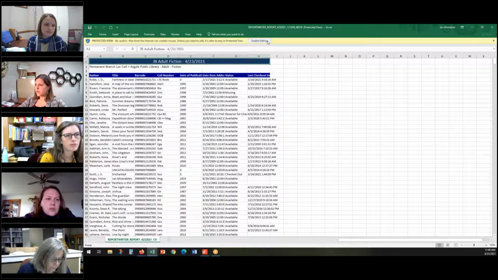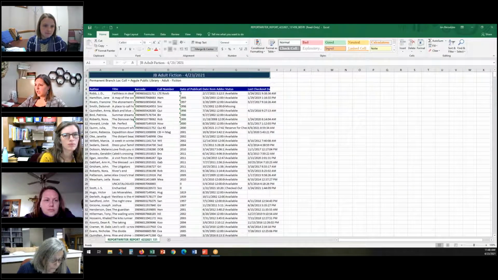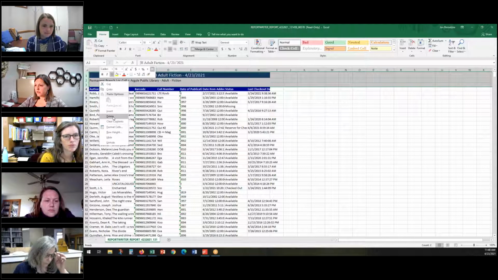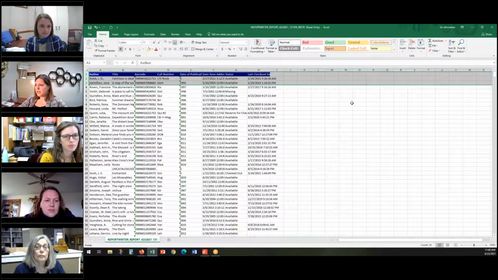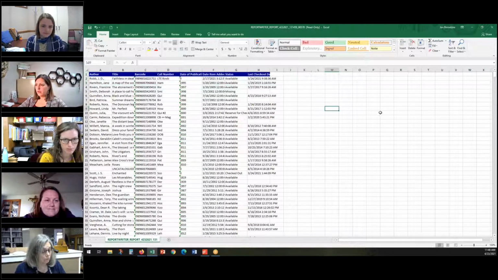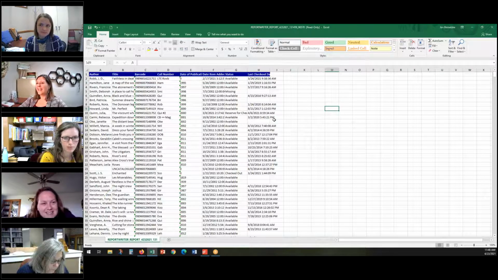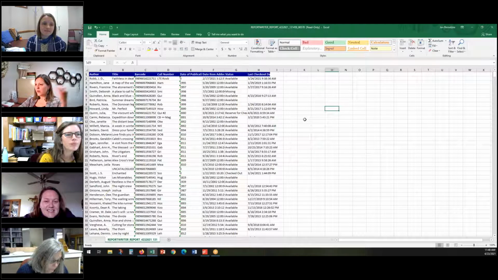All right, so the first thing you always have to do is enable editing and then get rid of everything above those blue headers, because now it'll be sortable. If you get rid of those top things, now it's going to sort by this line.